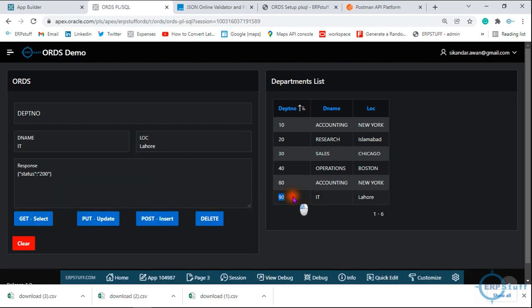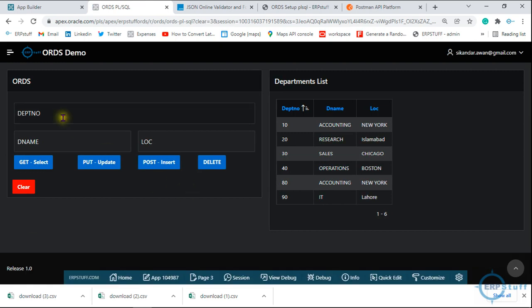Excellent, it got 90, because in this sequence there is a gap of 10. So, it got 90 and IT and Lahore, it came here. Okay, in this let me again clear for clarity purpose, and down you are getting the response, by the way. 200 means success, and if it is 400, the logic is there is an error.